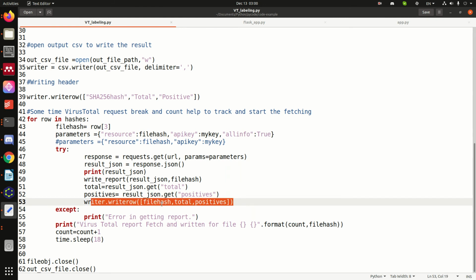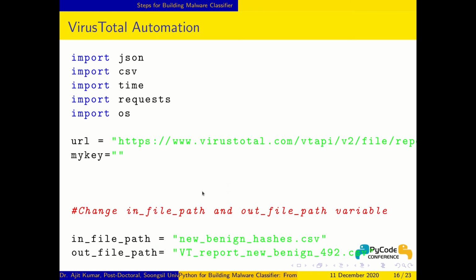Likewise, every sample has a total and then positives. With this we can create the class labeling, malware and benign, and that will also be automated. So after this, we have two groups of files, one malware and one benign. So our sample pre-processing and labeling are ready. Now we can go for feature extraction.